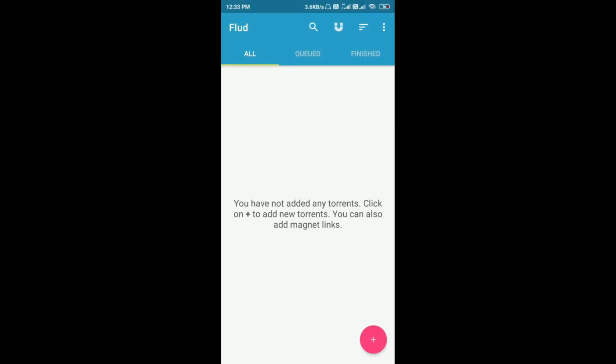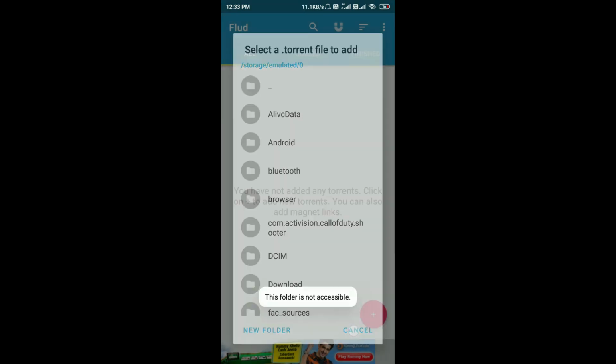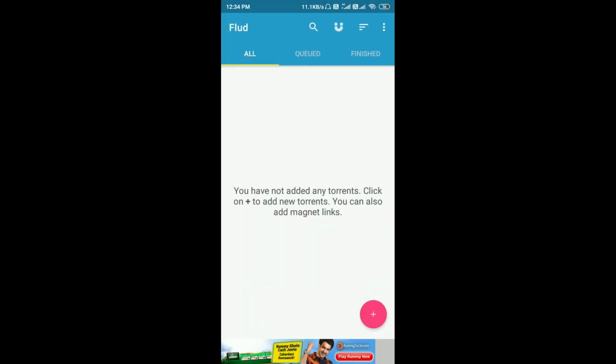As you can see the interface of this app, if you want to add a torrent file, you can add it from here with the plus and just head towards your torrent file, or if you have a link and want to download that file. I have created a video before where I have shown you how you can convert the torrent link to a direct torrent link. You can watch that video. I will give the link in the description.